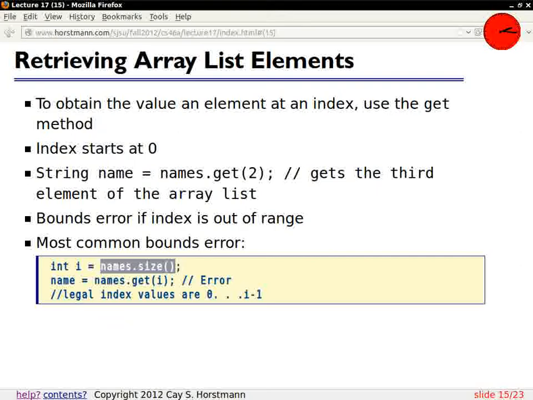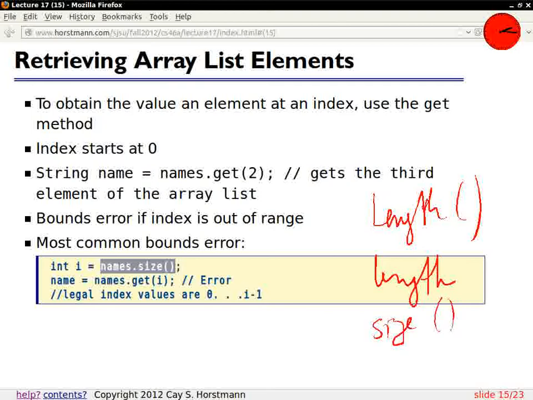Why? It's just to keep programmers on their toes. So there's absolutely no rational reason why they changed it from one to the other. They just did. So, irritatingly enough, it's length for strings. It's length without anything for arrays, and it is size for array lists. It's annoyingly inconsistent, and after a while you get used to it.